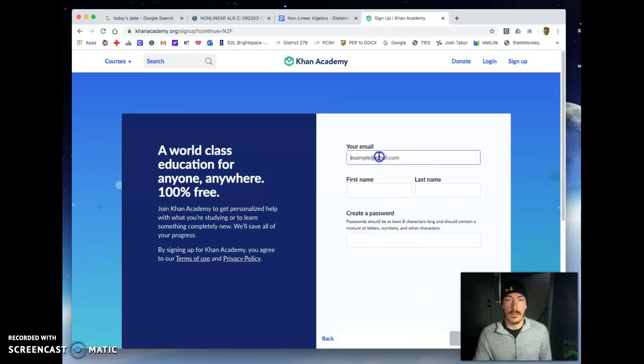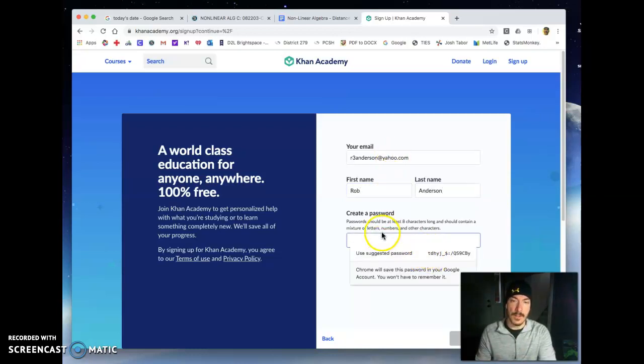This is an email that I use occasionally. You can put in your first name and your last name. It helps me out because then I can sort you alphabetically. And you can make your password. You can follow the Google one.